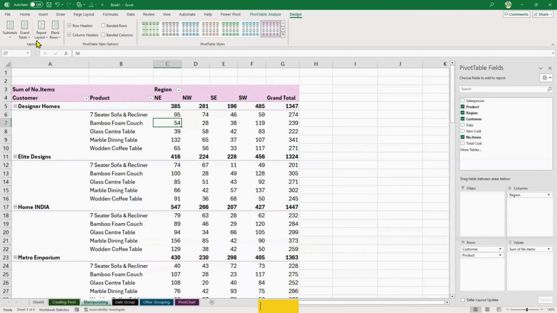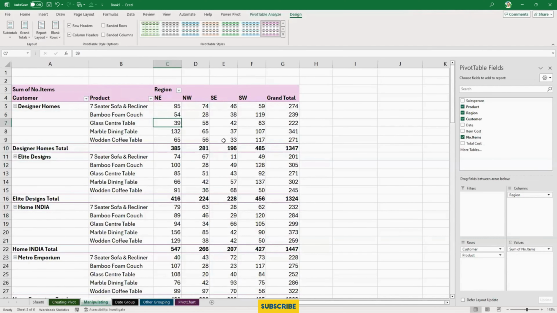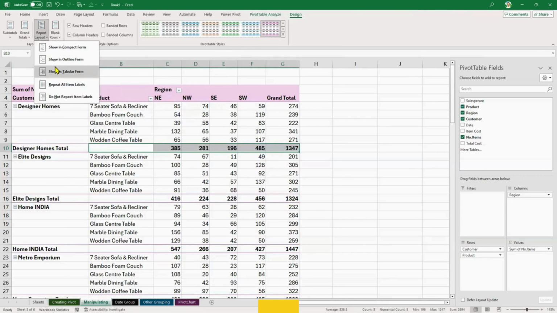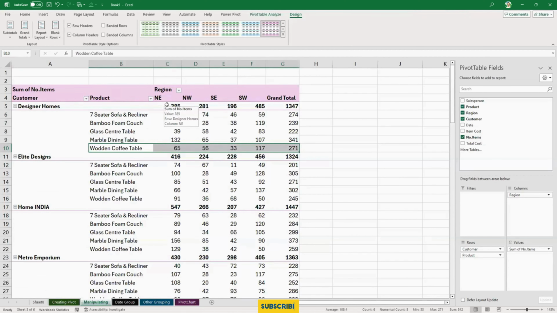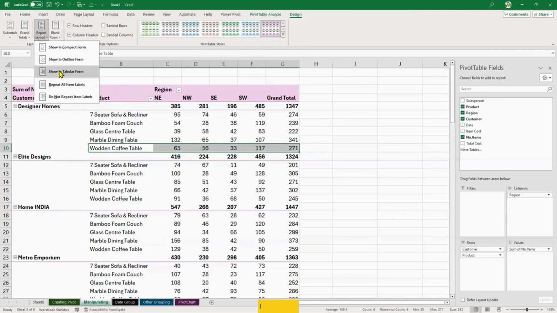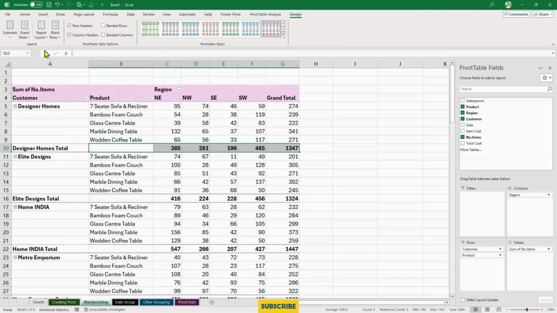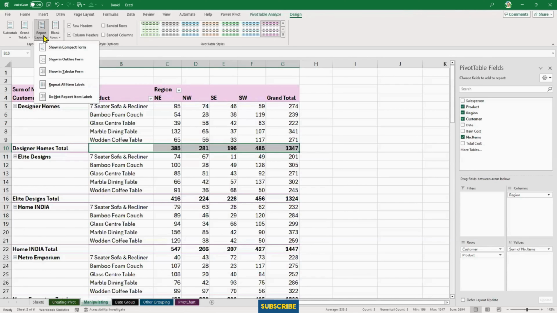So what's wrong if I change the layout to tabular form? That's going to be a problem. We don't have subtotals at the top. We have subtotals at the bottom. If I change it to outline, now it's at the top. Yes, because between the outline and tabular form, other than the difference of grid lines, there is one more difference: you cannot have subtotals at the top of the group. In the tabular form, you can only have subtotals at the bottom. And that's the difference.